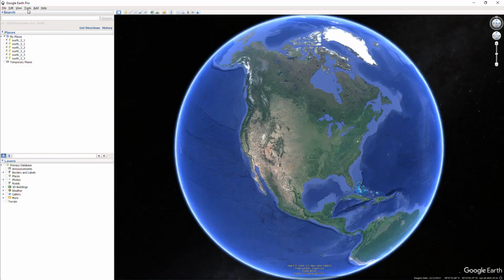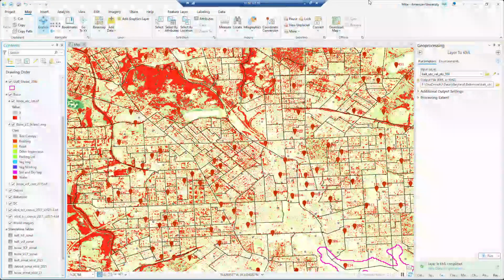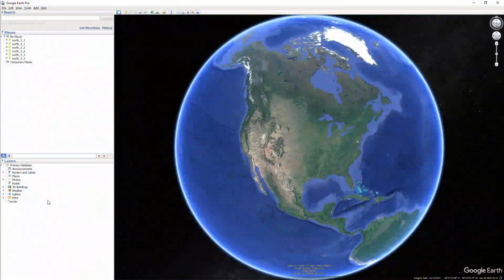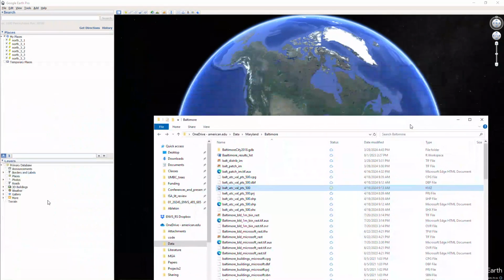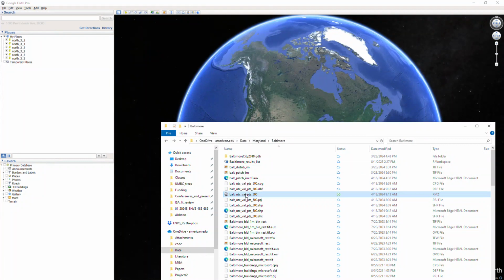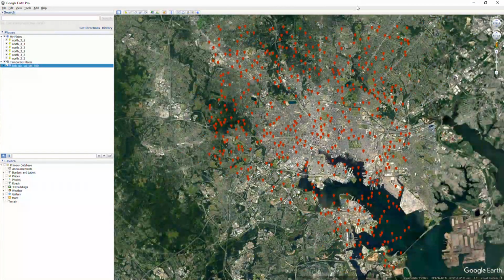And then you will add the Google Earth KML file that I provide. I'll start with Baltimore. I'm just going to drag that in. You can see we got our 500 points in Baltimore.